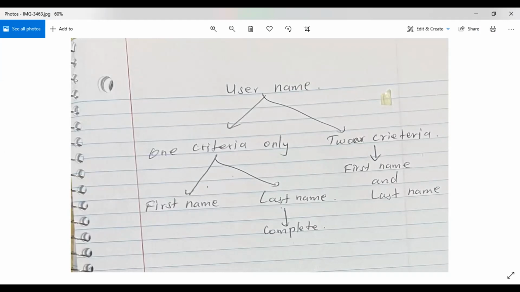But you know, there are so many people who can have the same name. That's what he's trying to get out of it, I think. Last name should be complete.